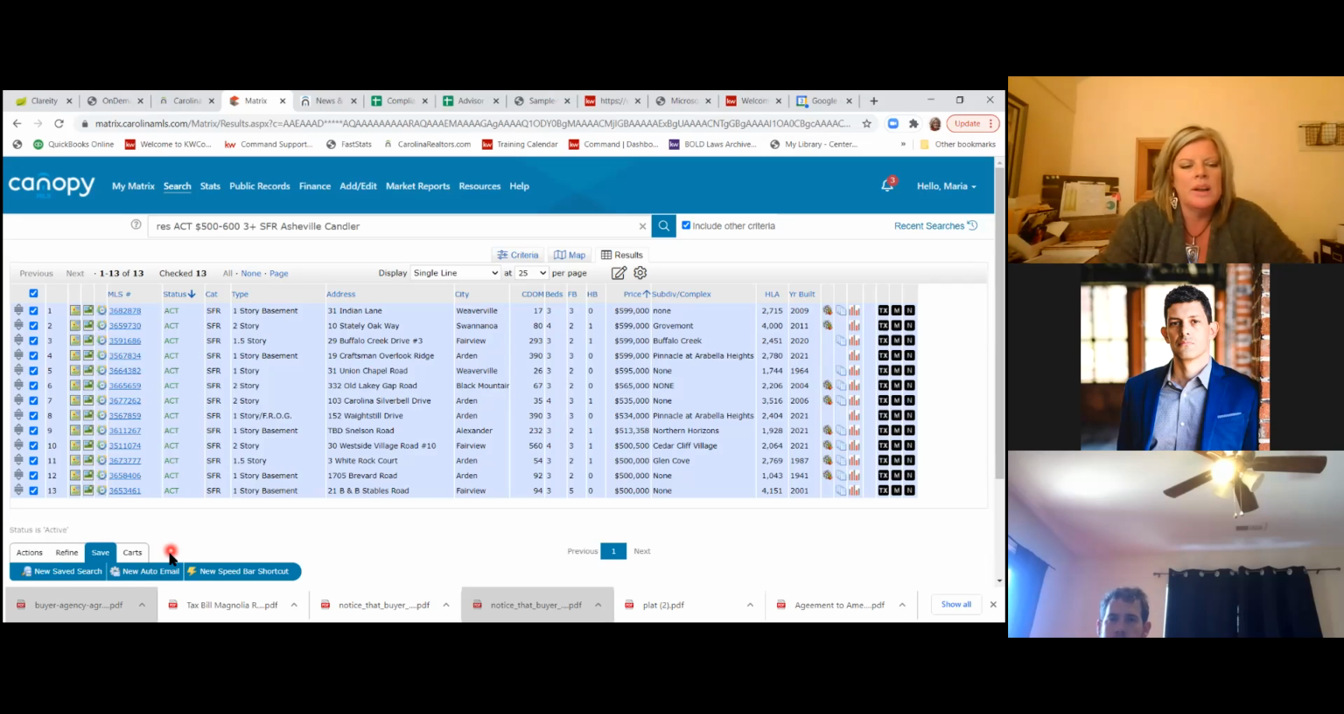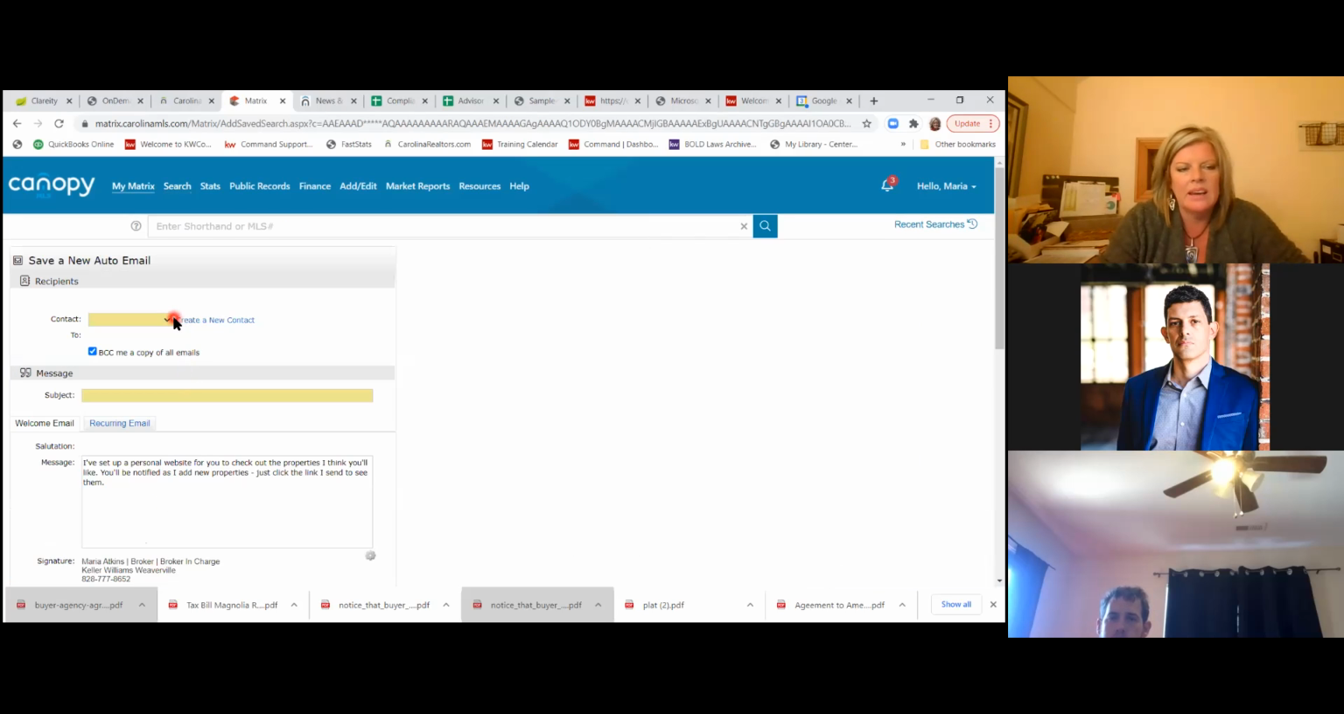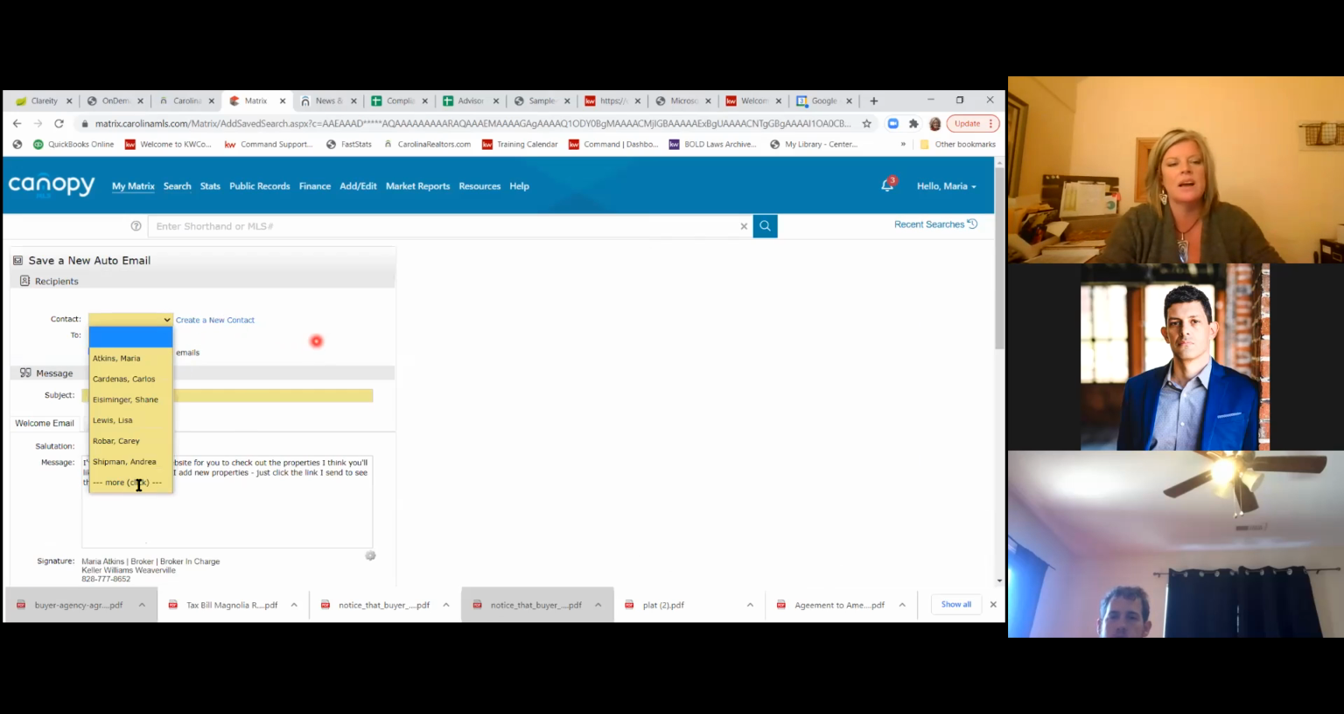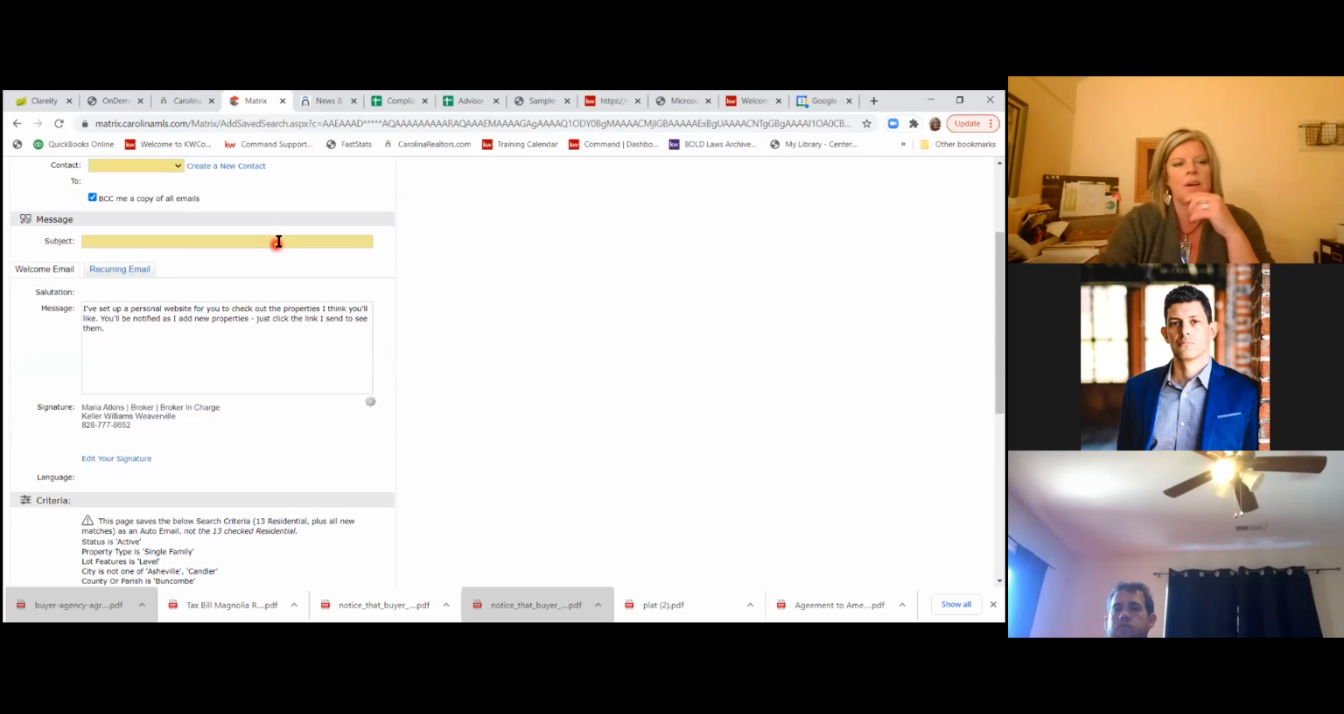To automatically send an email, I'm going to select new auto email. Again, I would either have to create a contact or select someone from my list. If you've got some, I mean, you can literally have loads going there. You can create your own subject line. I would suggest, excuse me, that if you're creating an auto email, that you do something that's going to make sense.